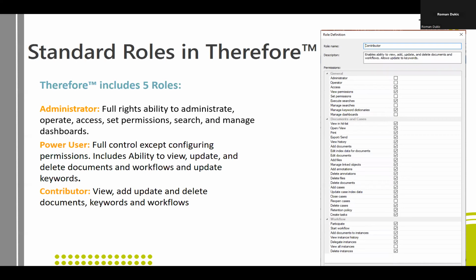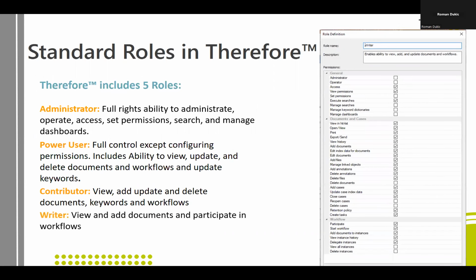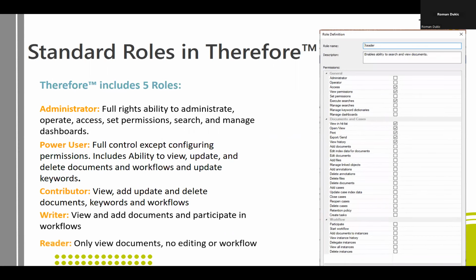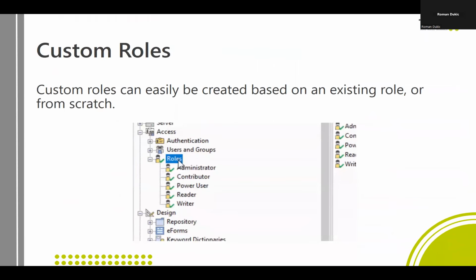The next one is the contributor. This user can view and edit documents, save new documents, and participate in workflows. They cannot administer the Therefore system or change permissions. This is a common role for users who will participate in workflows and save and edit documents. Then we also have the writer role. They can basically just save documents and view documents. They can also participate in workflows. And finally, the reader role. They can only view documents, no editing or workflow. Now, those are the 5 standard roles that come with every Therefore system.